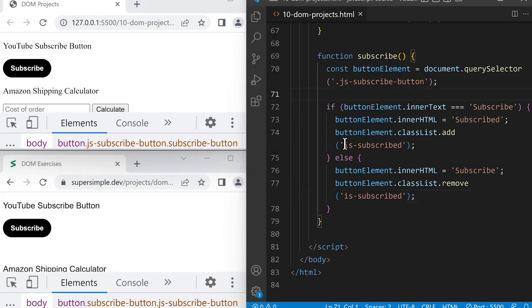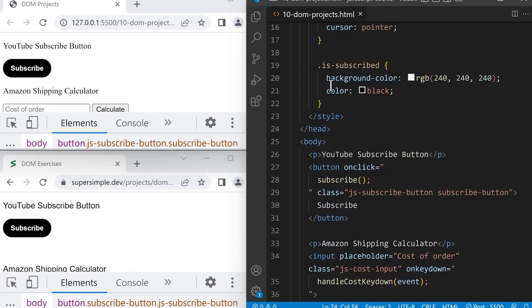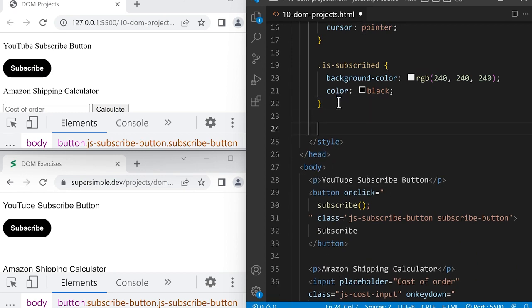So notice here that when we add a class, we just type the class name. We don't type a dot and the class name like we did for querySelector. Typing a dot only makes sense in querySelector. Next, we're going to style the text on the page. Let's scroll up to our CSS. And one thing we can do is to style all the paragraph elements on the page using this code, p and curly brackets. However, we're going to use a better solution.